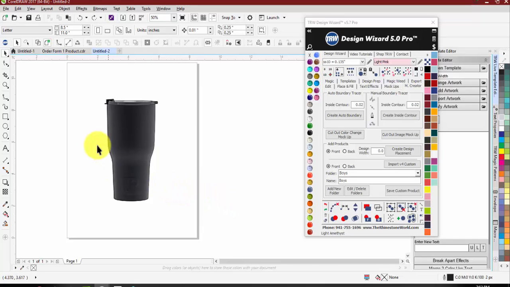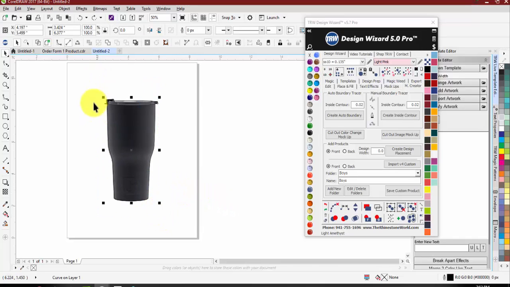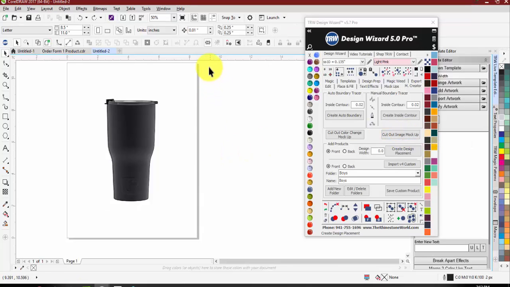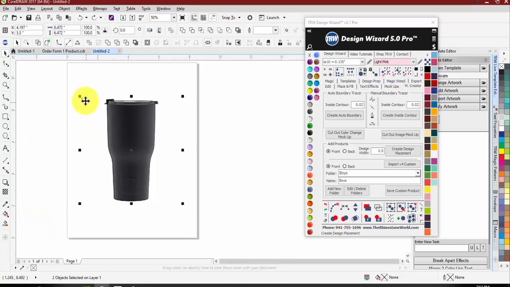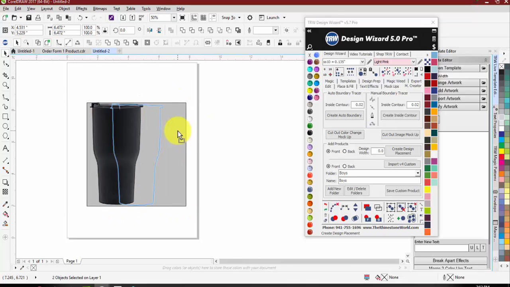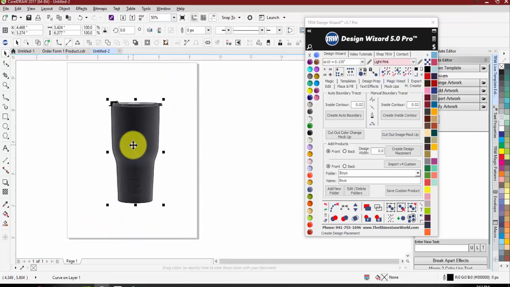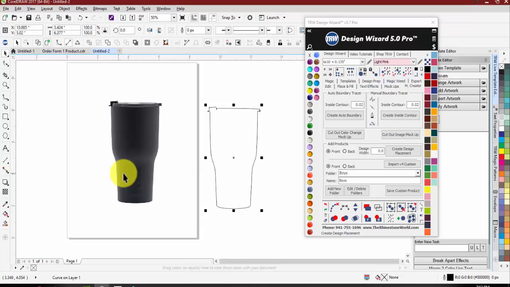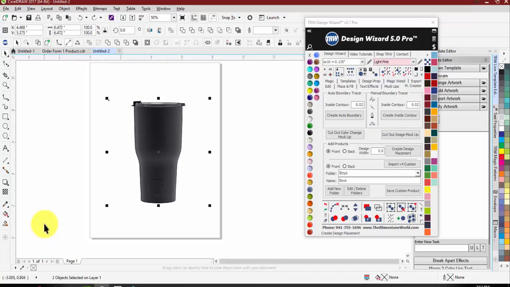Now, one thing we want to make sure we're doing is, if I just highlight my mug, it looks like I have everything I need selected. I don't actually have my mockup selected, so if I hit cut out image mockup, it's just going to give me an error and not work. So you need to highlight outside and make sure you select the entire image. You can see how big my box is now around my design. That's because I have both images selected. If you just highlight this small section and you move this around, see how the mug didn't actually come with us? That's because we didn't have the whole image selected.